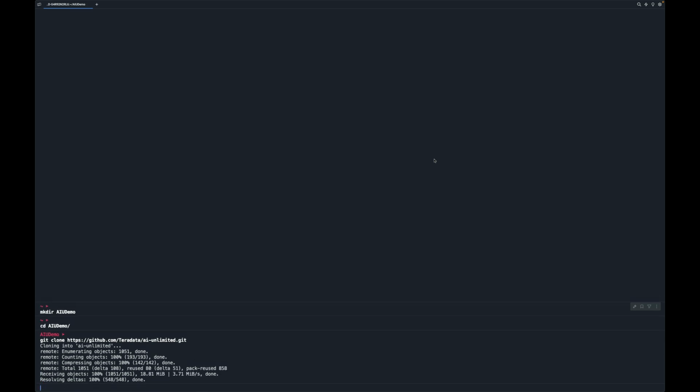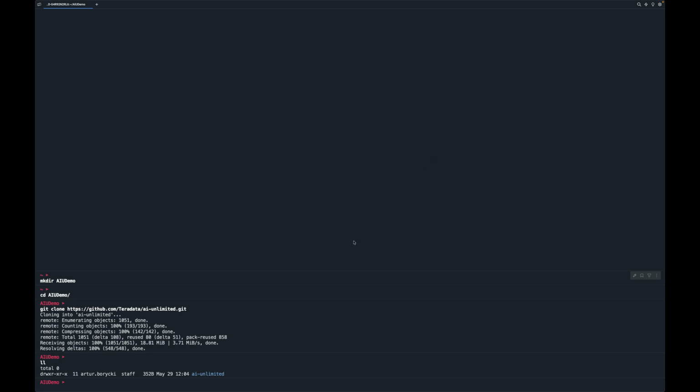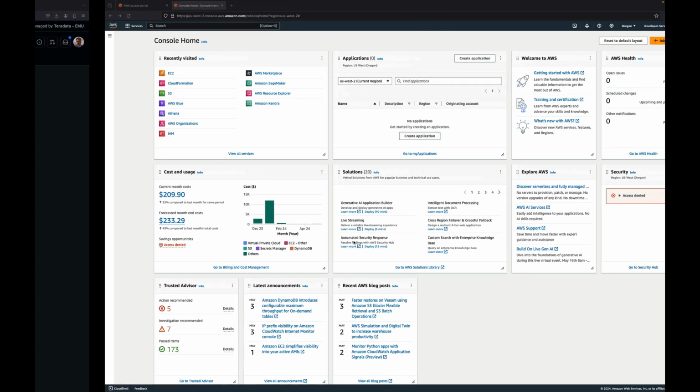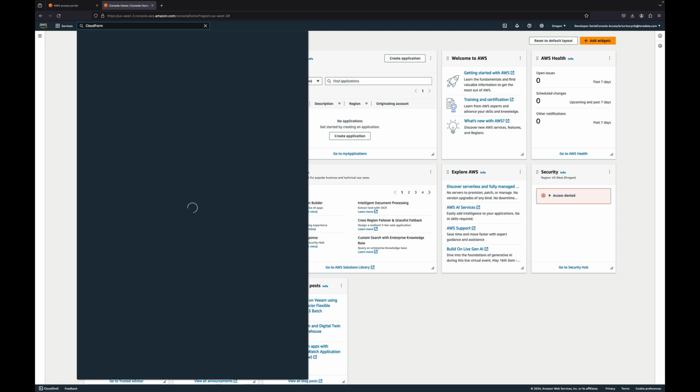This repository contains the templates that are used for deploying the service, as well as the additional examples and notebooks for you how to use and experiment using AI Unlimited. Now that we cloned this repository, we can go into your cloud environment. In my case, it will be AWS. Look for the CloudFormation section.